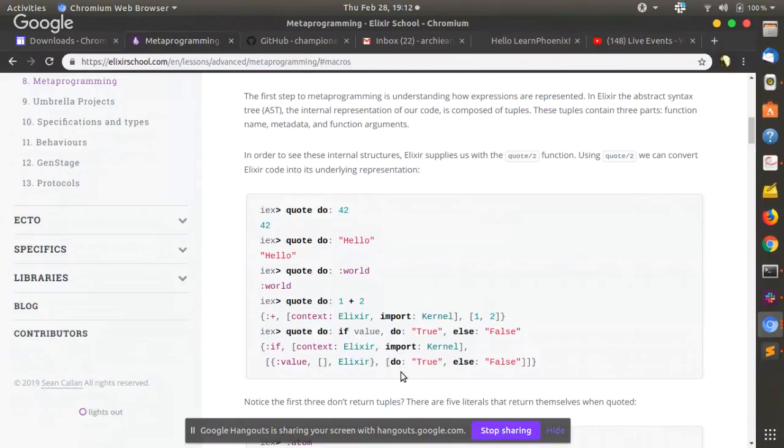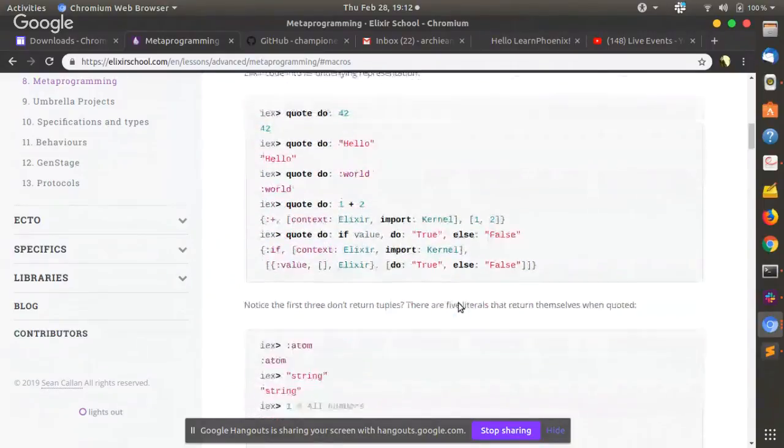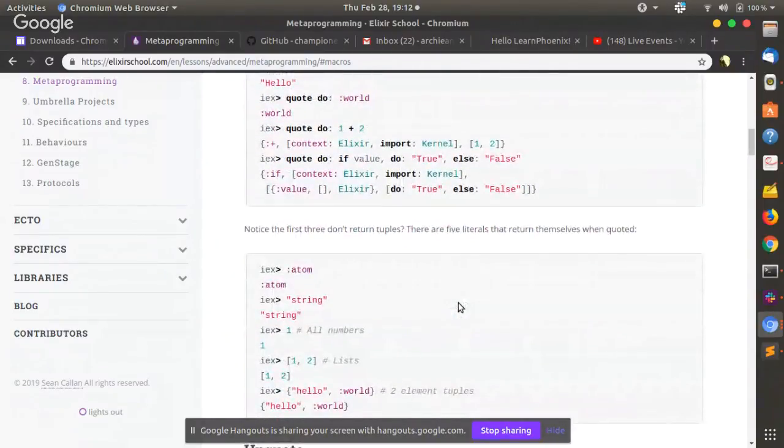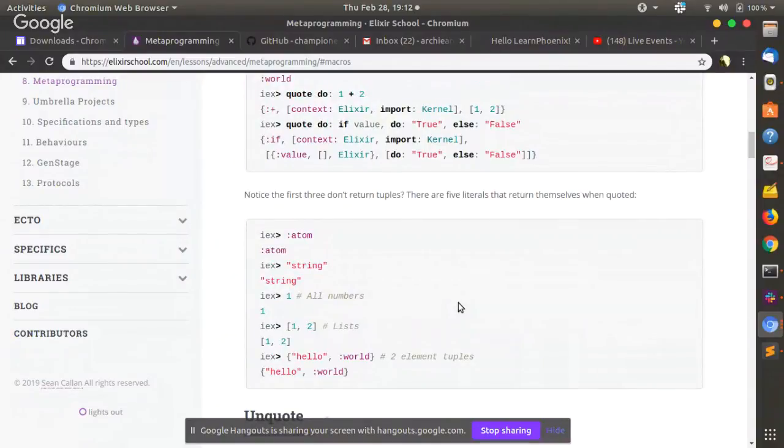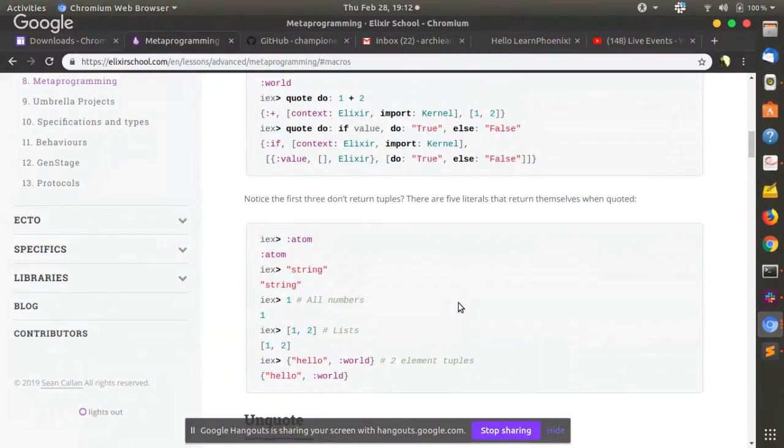So quote converts it to the underlying representation, which is the abstract syntax tree, the tuples, and then unquote converts it to the user readable representation. So we can see there quote do 42 is 42, quote do hello, hello. Then when they do 1 plus 1, something else happens. And then when you go to unquote, I'm not sure if the quote is clear for you.